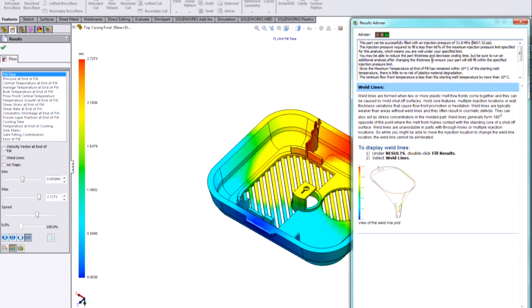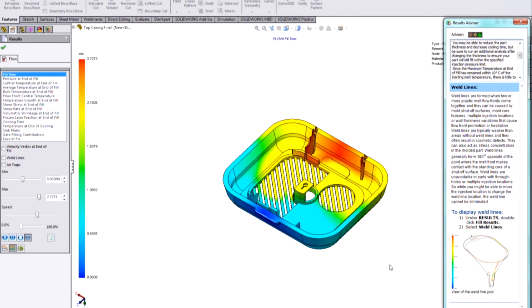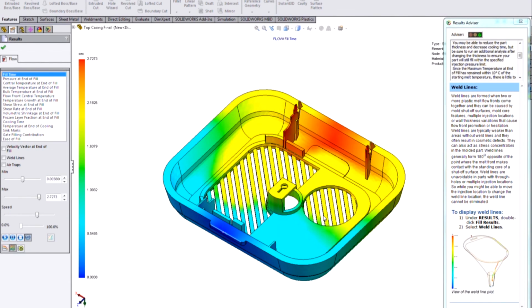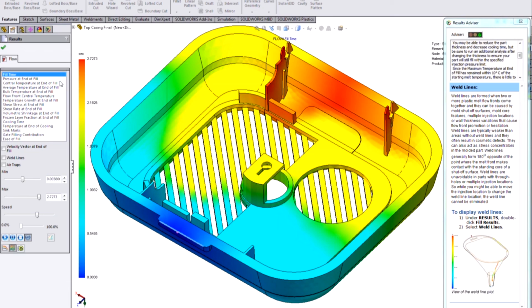It's giving me some design advice. I could get away with reducing the part thickness and still have a moldable part. Got no plastics degradation. It's got some potential cooling and temperature gradient issues. But in general, a green light suggests it's a fairly easy, smooth filling process. Orange or red lights are more problematic.